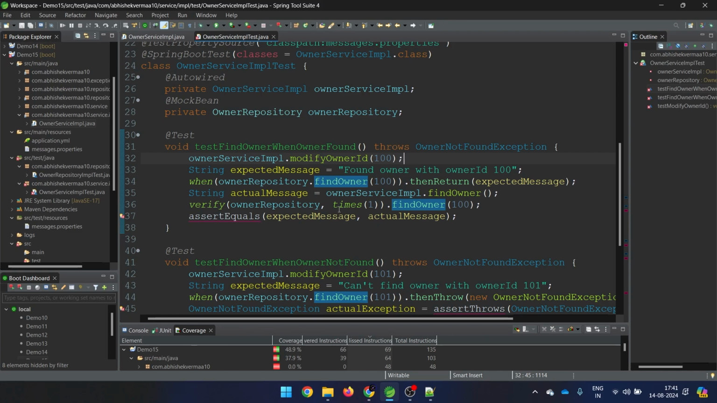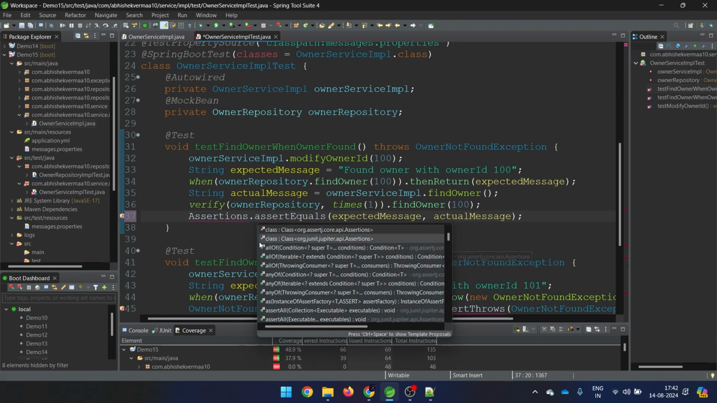Now, also with the help of Mockito, you can verify whether it is calling the actual find owner method or not. So that also you can check with the help of these times. And why is this assert equals throwing the error? So I guess it is not, as of now, taking the import.